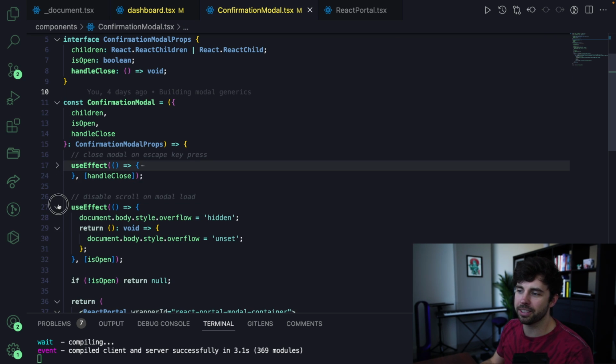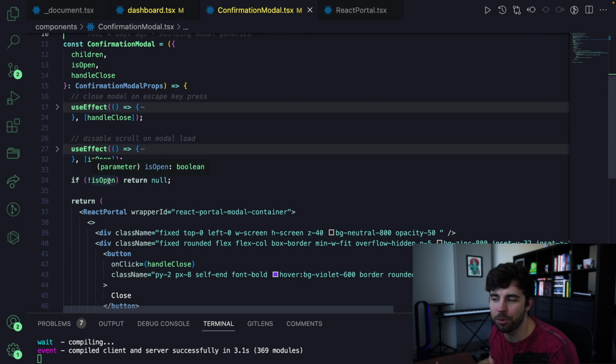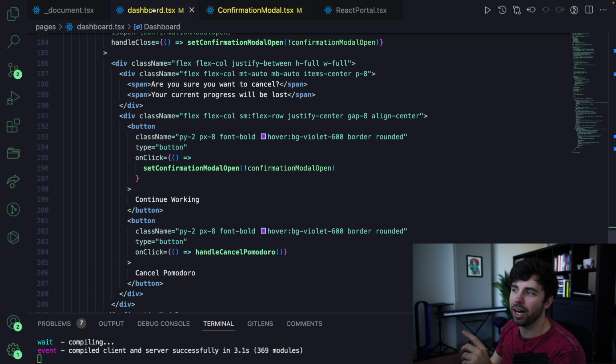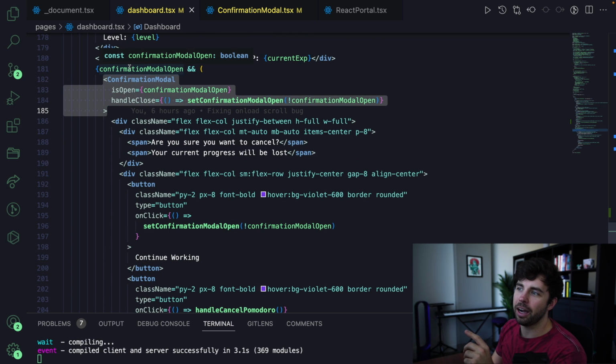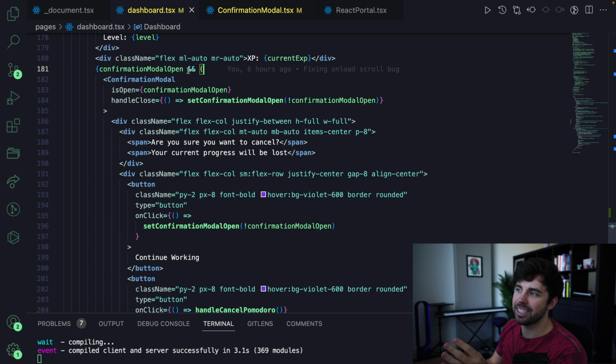I have two useEffects here. I'll circle back to those. But then if isOpen is not true, we're just returning null. So we return nothing inside of this return statement if the modal isn't open. However, these useEffects will still be called. And that is why when I have this confirmation modal here, I make sure to wrap that in braces and then attach it to whether or not the Boolean is true.